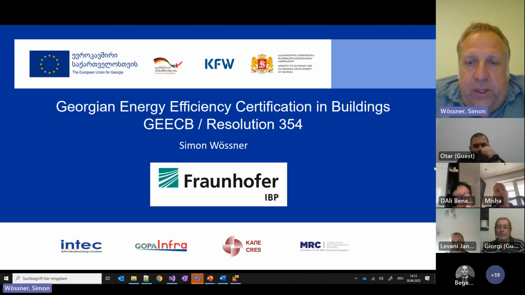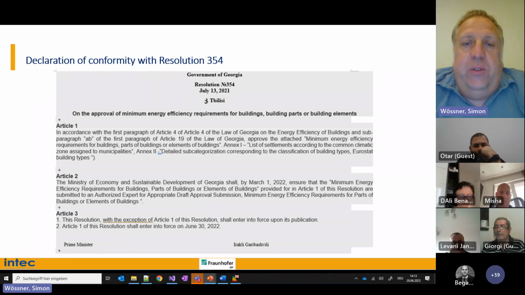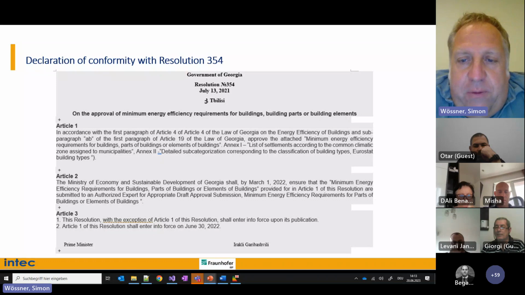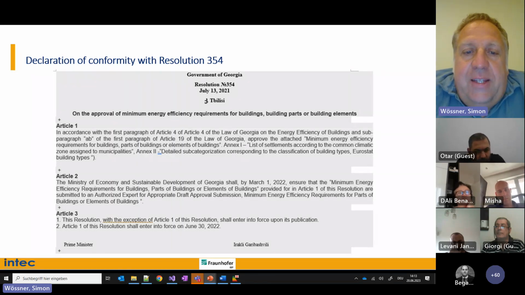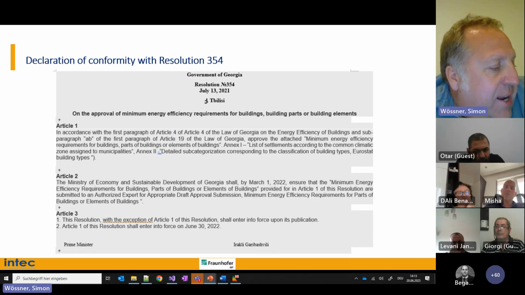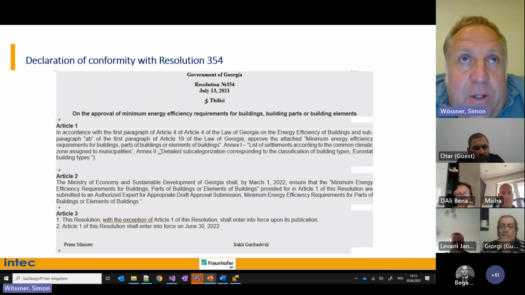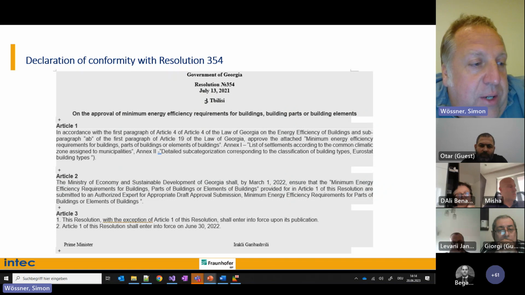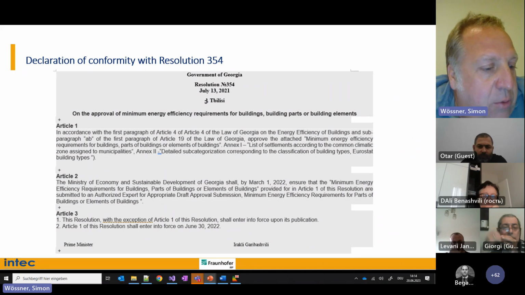So, a quick start into what we're doing today, and also a bit of the background. I hope most of you or all of you are familiar now with the resolution 354. That is the background and the foundation of the calculation we're having here. By the way, for those who should not have the software yet, it can be downloaded under the web page geecb.ge. You have to register there and can download then the software and follow the steps together with me.